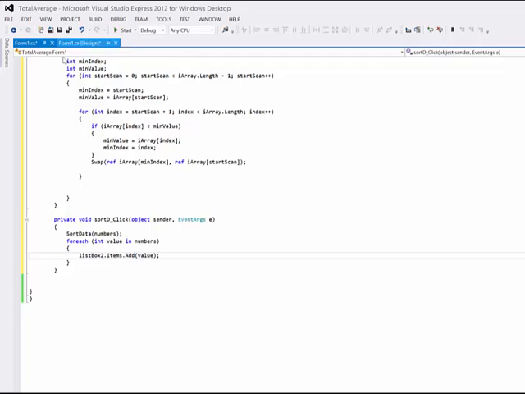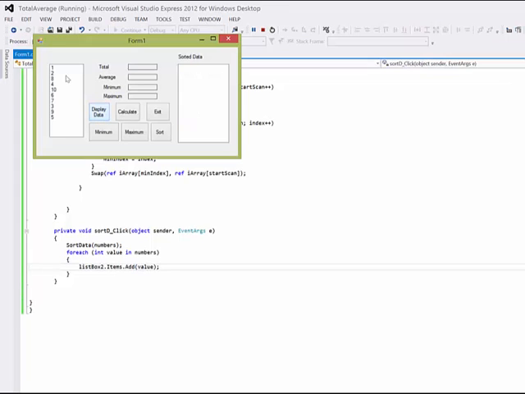Now I'm ready to test it. So you can see here I'm going to display the data and it's not sorted. It's like it was in the original array. My calculate button will give me the sum and the average. I can obtain the minimum and the maximum. And now the sort button displays the data sorted in the second list box.